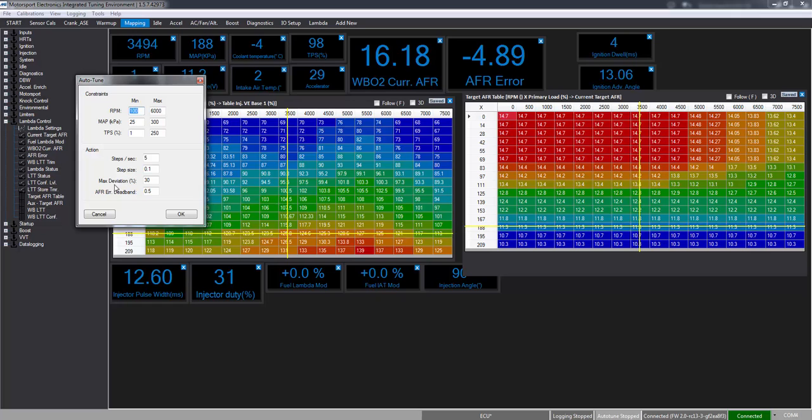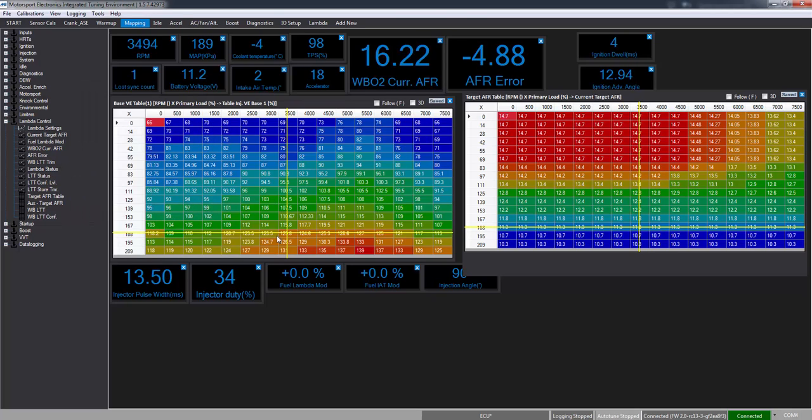Then this is max deviation. What this means is that in this case, if it's more than 30% off the center of the cell, it won't tune that specific cell. And then we have the AFR error deadband, which, in order to prevent oscillations, will stop tuning when it's 0.5 from the target AFR. This is set a bit higher because we are on the bench and it's easier this way. We confirm the settings using OK, and we start auto-tuning.